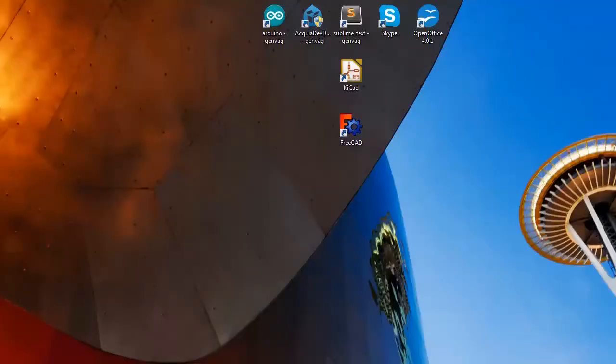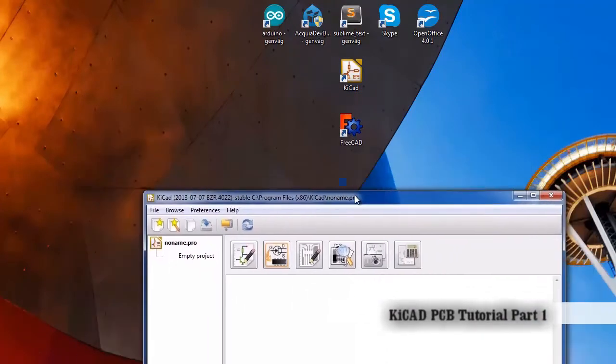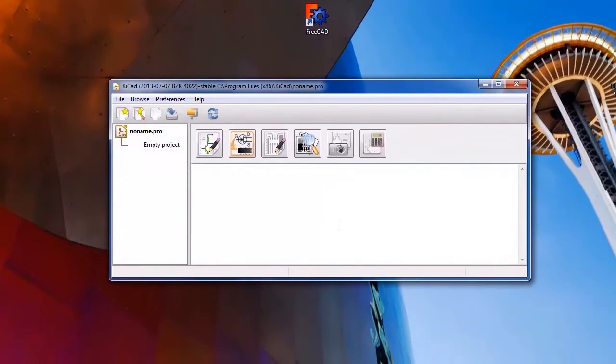Okay, let's take a look at KiCAD. This is the project manager, and this is where you start to do your projects. So let's start to make a new project.